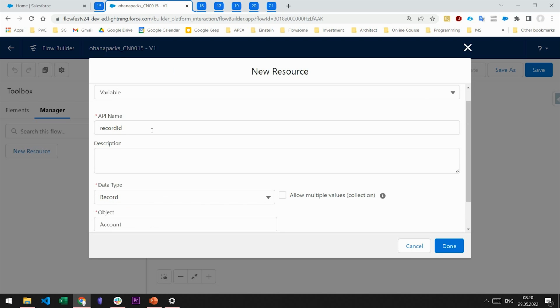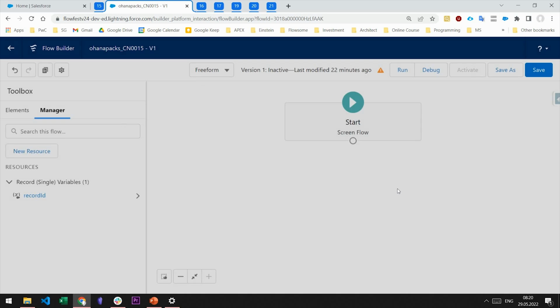So for example, I create that action and I put it on the account page. So whenever I go into a specific account and I click on this flow action, the current record's value will be fetched automatically by the flow. So if you're working with screen flow, try to always remember this record ID. It is very powerful. So once we create the record ID, we can just assume that whenever we launch this flow from an account record, the values will be fed into this flow.